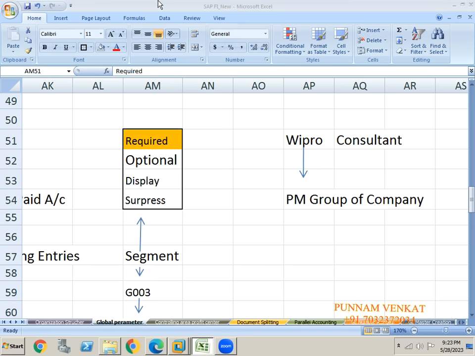Any field, everyone: business area, segment, profit center, cost center, any field. So you can ask your client which fields they require and which fields can be optional. You need to set up. I will show you how to set up.